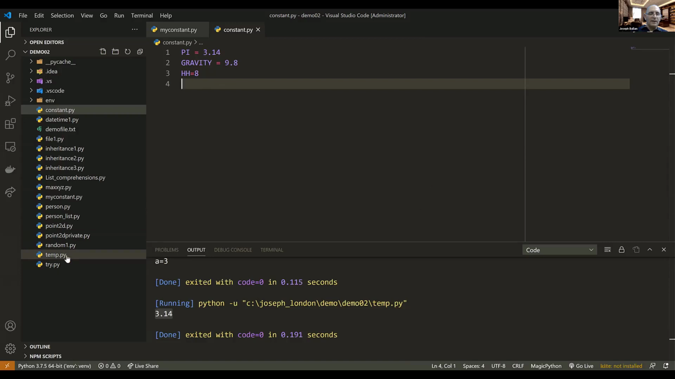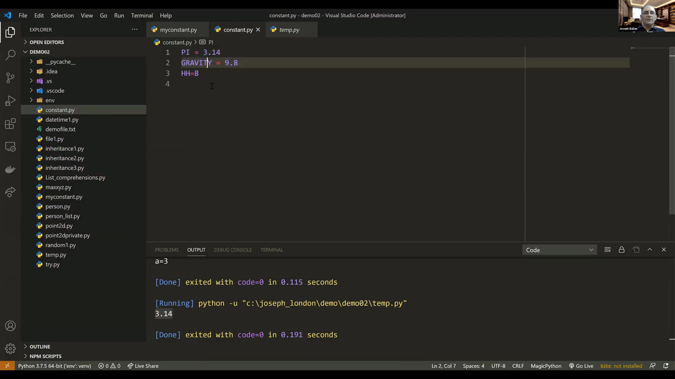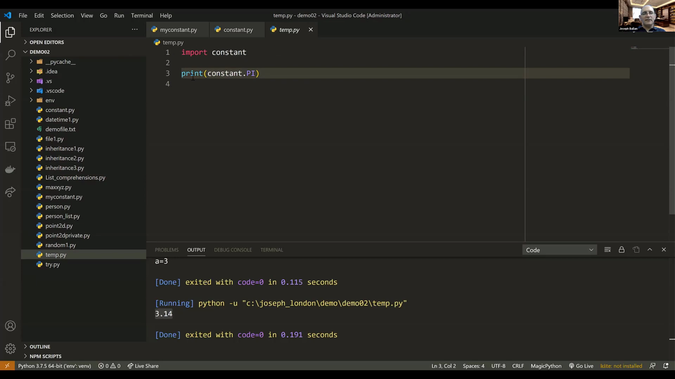Go to my, as you can see, I work here in the temp.py, and I imported constant. So what is constant? What is import? Import, we are importing, like Java, a package. Here in Python terminology, we call it a module. So I import it, so everything within this module I can access within my program. So that's what I did here.